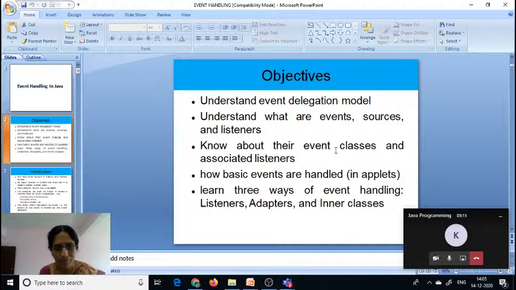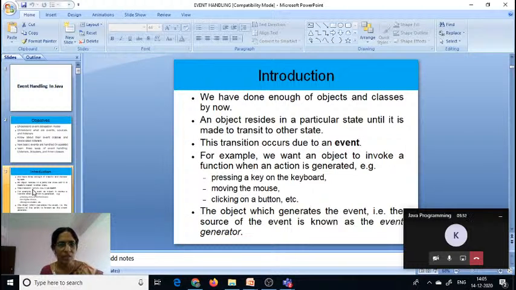In applets, we learn three ways of handling mechanisms. Here we are using listeners, adapters and inner classes. Now we can discuss them one by one. That means event handling can be done in three ways: by using listeners, by using adapters, and by using inner classes. First we can discuss what the event delegation model is.